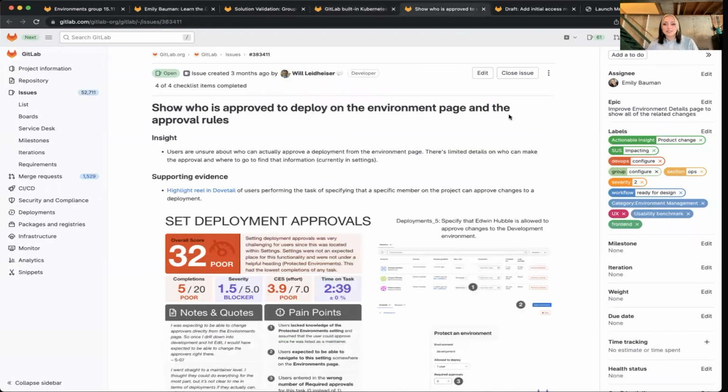The next is the final benchmarking issue that we want to get done, design ready for our benchmarking OKR, and that is show who is approved to deploy on the environments page and in the approval rules. So once this one is complete, we will be finished that benchmarking OKR, but this is really around how users are unsure who can actually approve a deployment when they are using the deployment approval rules, and just surfacing that information so it's much easier for them to understand.